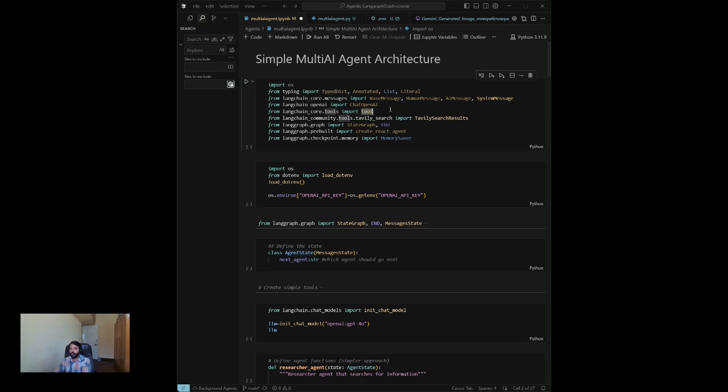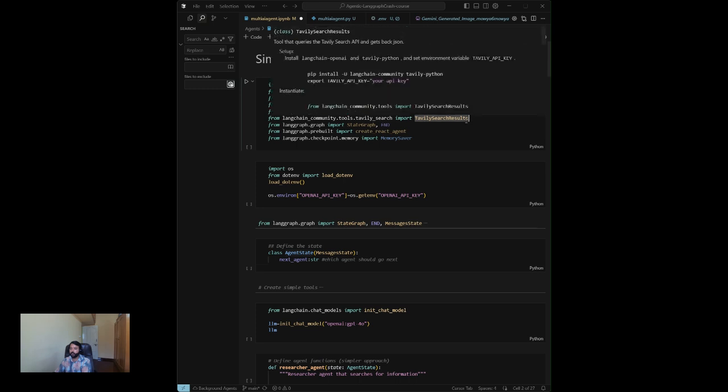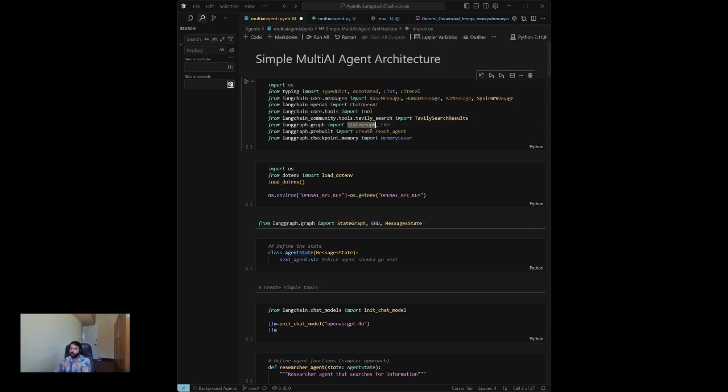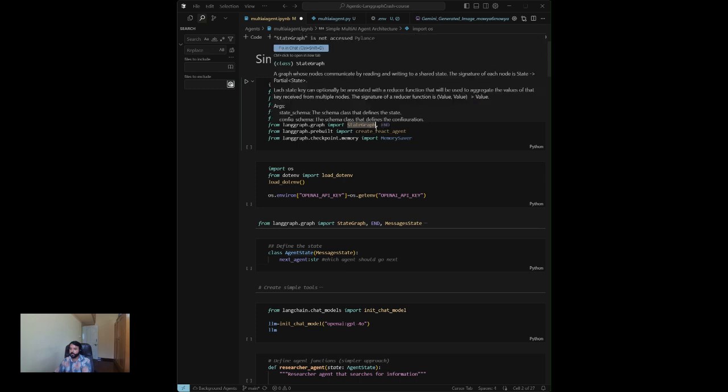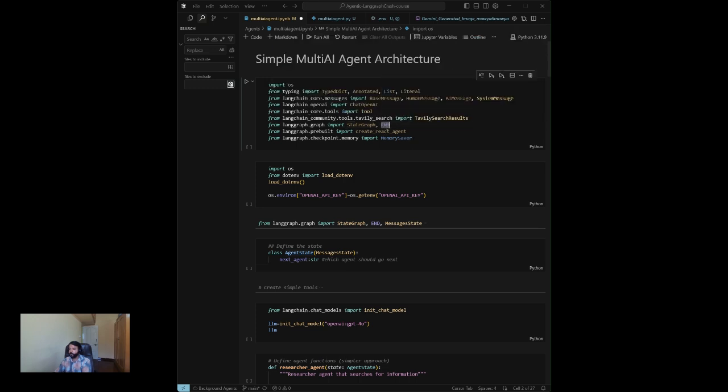Then we have tool. Tool is basically to define any function as a tool. Like for web search and summarization, we are defining a tool. And then we have Tavily search. It is for searching the web for any latest information. Then we have state graph, which holds the current state. It contains the current state of that message in that node. Then we have end, which is the last node. We have memory saver to save the memory and increase the reliability between these agent conversations.